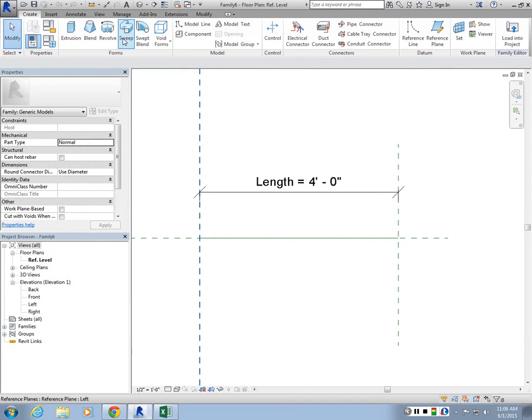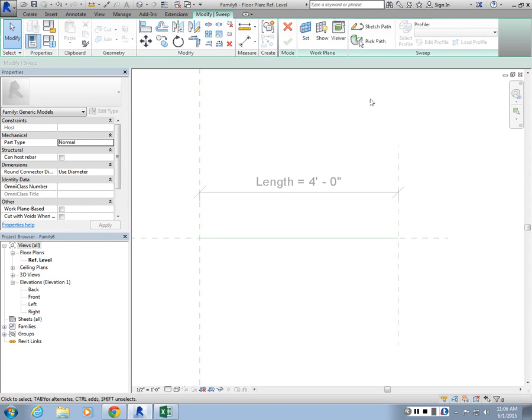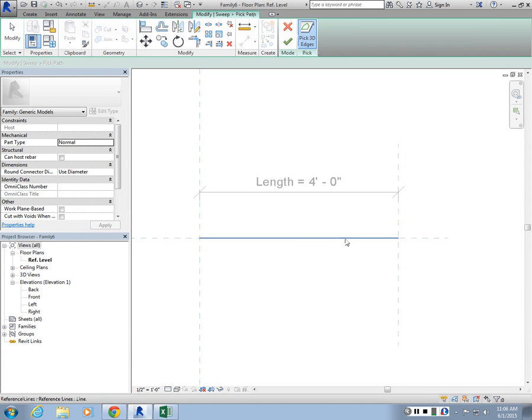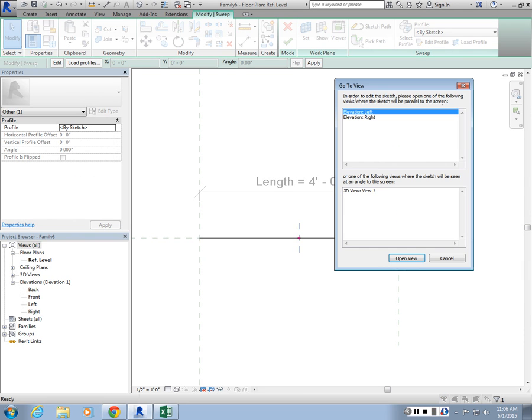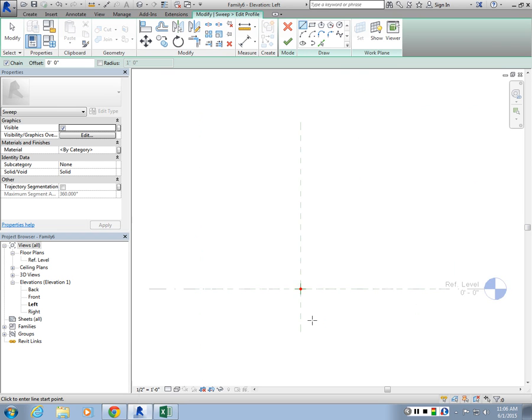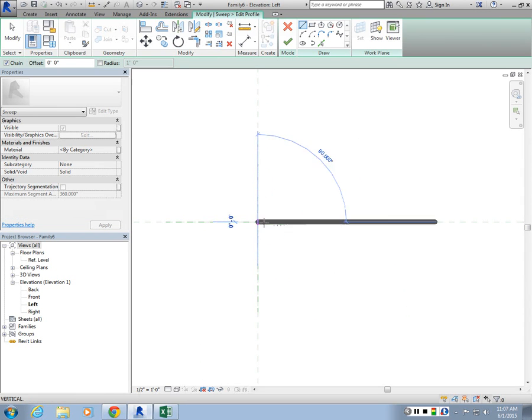Right, so you could do a sweep, you could do pick path and pick the line of the Linebased family as your path, hit check, and then when it asks you for a profile, you can either load one of those built-in cornice profiles or steel profiles, or go to edit profile, and it will ask you to choose an elevation view or some view where you will draft it. So you can do elevation left, and now come in here and draw it.